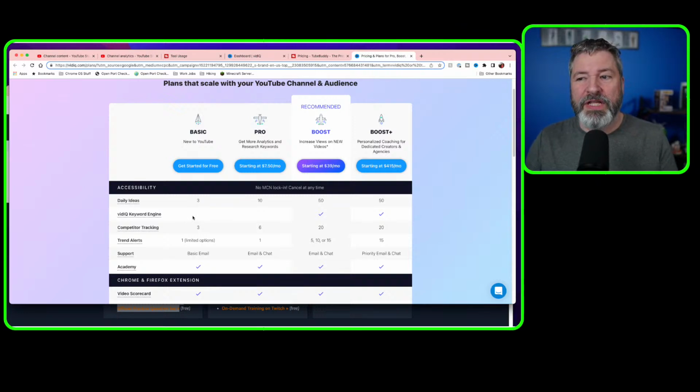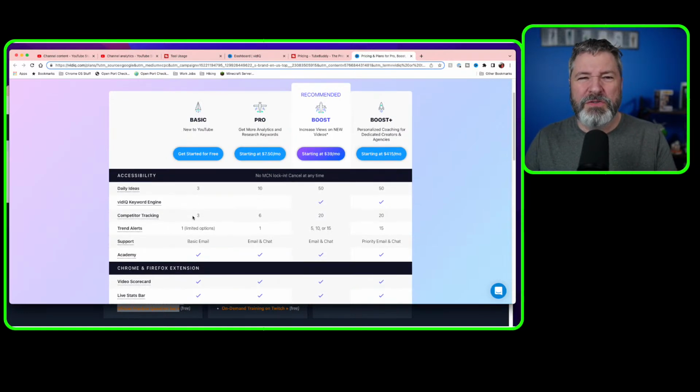VidIQ keyword engine. So you can do some keyword stuff, but not a lot with VidIQ on the basic and the Pro plan. We'll talk about that. Competitor tracking, so you can track your competitors. So if you know somebody else who's in your niche, whatever you want to call it, and you want to kind of keep up with what they're doing too, you can add that as a thing. I haven't figured out who my true competitors are, but some people I respect, I put them out there and said, hey, that looks kind of cool. And so you can do 3 on the basic plan, or you can do 6 on the Pro plan.